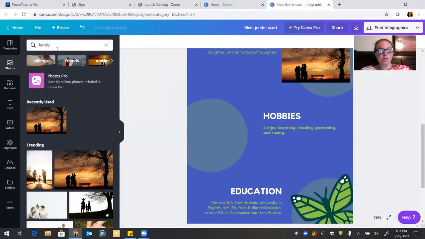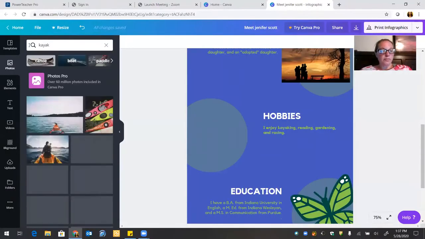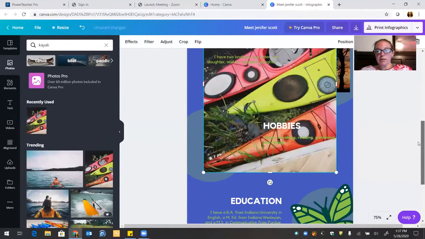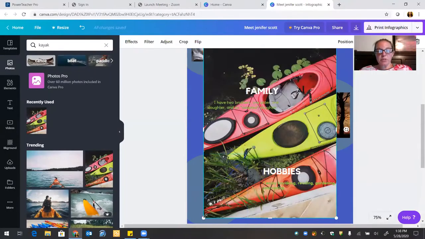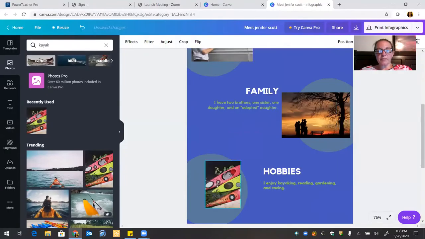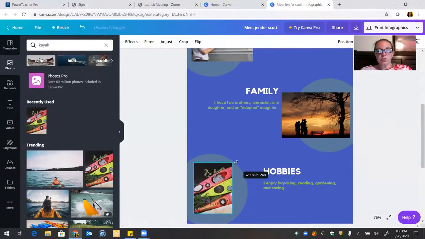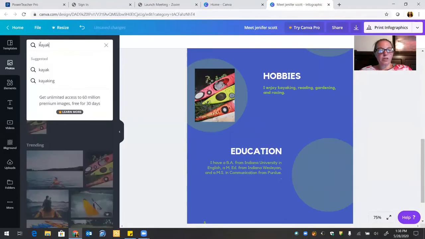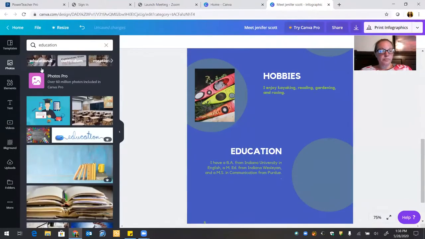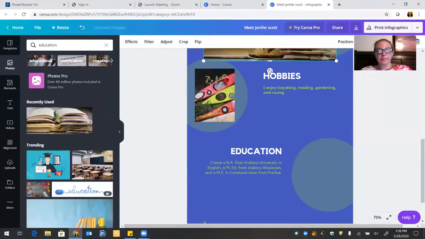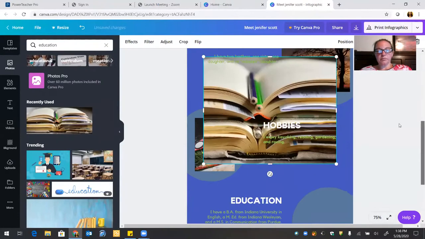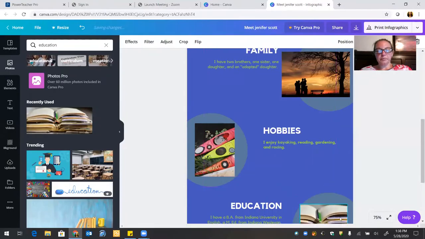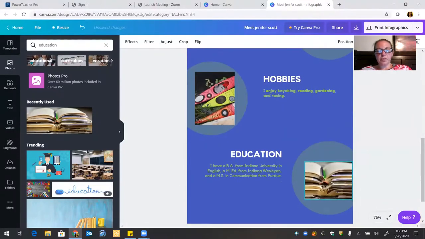Hobbies. I'm going to do kayaking. I've never tipped a kayak, so I'm not going to use that one. Notice these pop in as really big. You can resize them to whatever size you would like. I'm trying to keep them consistent with one another. And lastly, education. Use this book one.